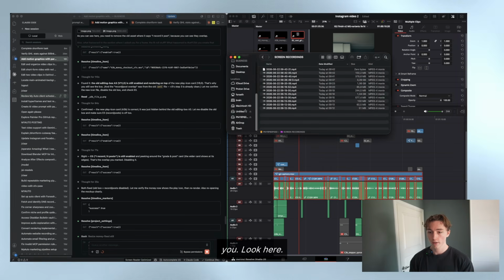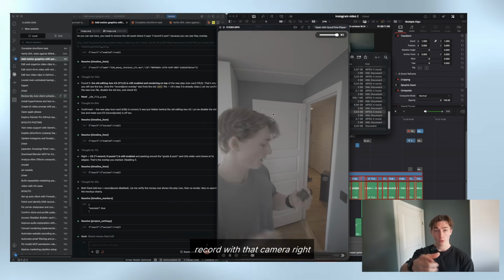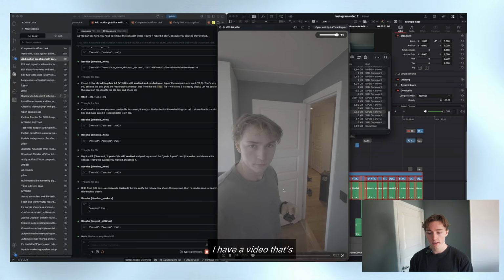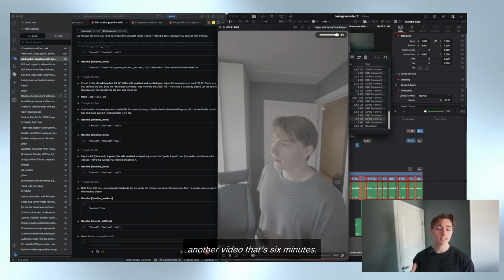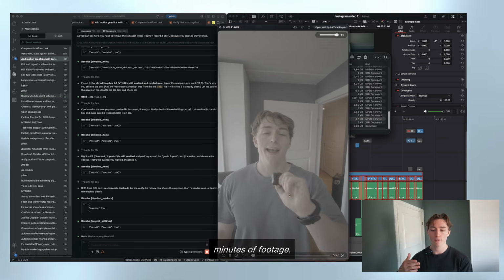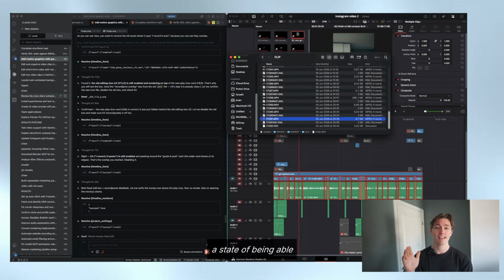So I'll actually show you. Look here, this is my SD card. This is where I have all my clips after I recorded with that camera right there. Here you can see I have a video that's 12 minutes and 25 seconds. And then I also have another video that's 6 minutes. So pretty much almost 20 minutes of footage. And that's mostly bad footage. I was not in a state of being able to record short form content that day. But either way, Claude Code managed to cut the best parts together.